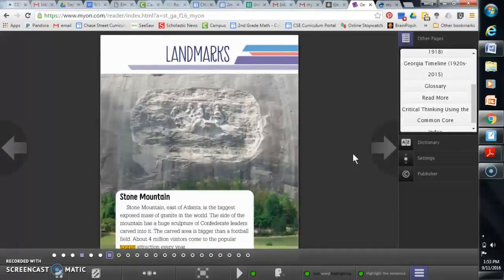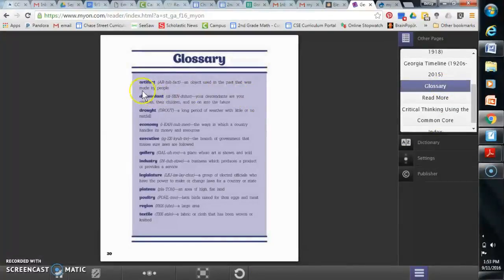Next page, Georgia's landmarks. Stone Mountain. Let's say I've read this page. I came across this word tourist. It's highlighted down here at the bottom. And I'm not sure what a tourist is. I can come back over to this menu, click the word, I could check to see if it's in the glossary. Let's see, the word is tourist. Let's check to see if it's in the glossary. Nope, there are the T's, and the word tourist is not there.